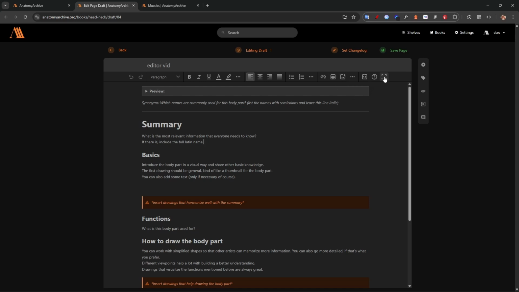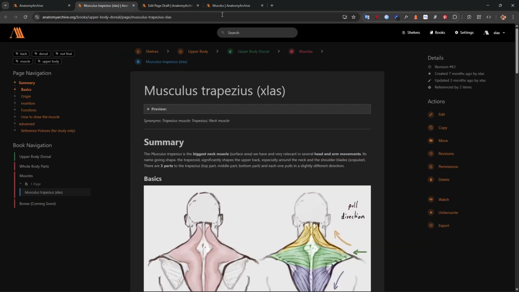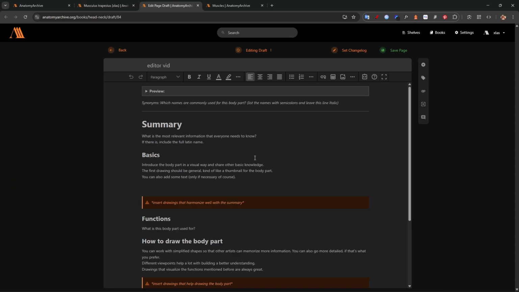Also there's a full screen mode. I don't really like to use it though, because the full page will be in this format kinda, you see? So I just keep it in this format.